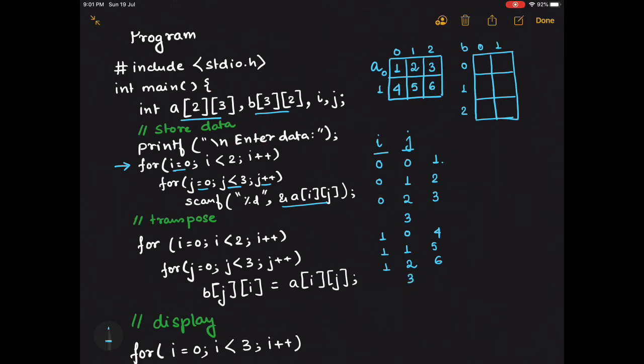When j again becomes 3, the condition j less than 3 becomes false and hence we break out of the loop. Now i gets incremented to 2 and since the condition i less than 2 also becomes false, we jump to the for loop for finding the transpose of the matrix.